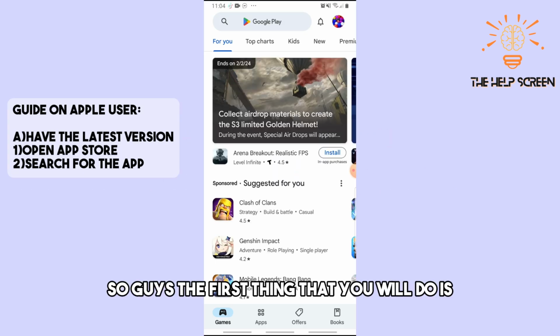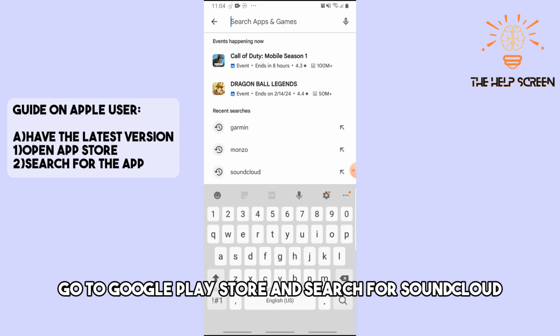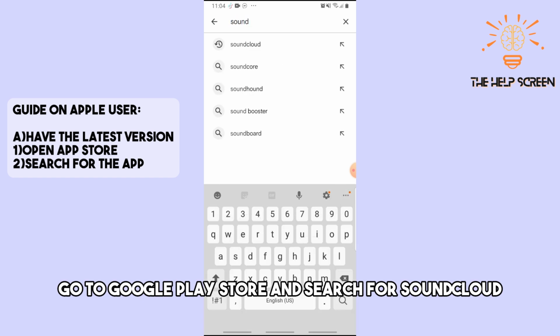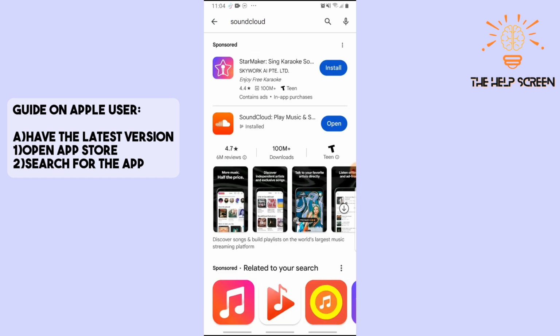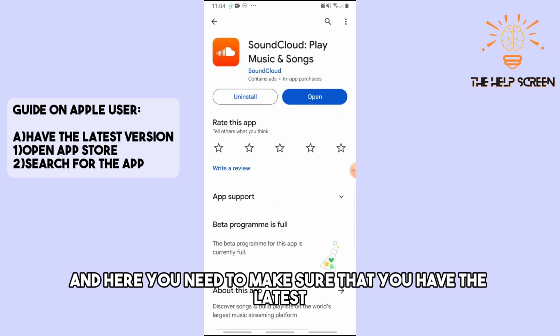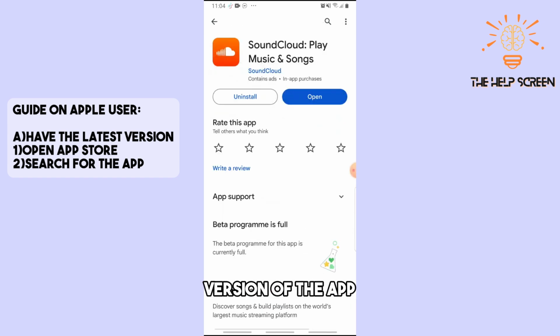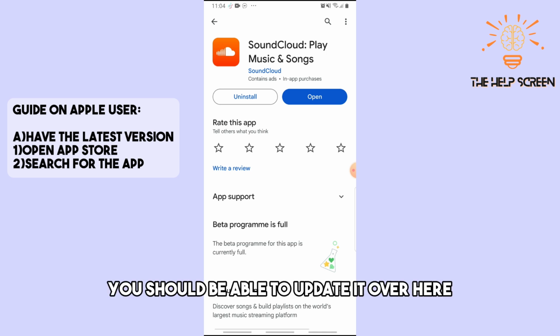So guys, first thing that you will do is go to Google Play Store and search for SoundCloud. And here you need to make sure that you have the latest version of the app. And when they have an update, you should be able to update it over here.